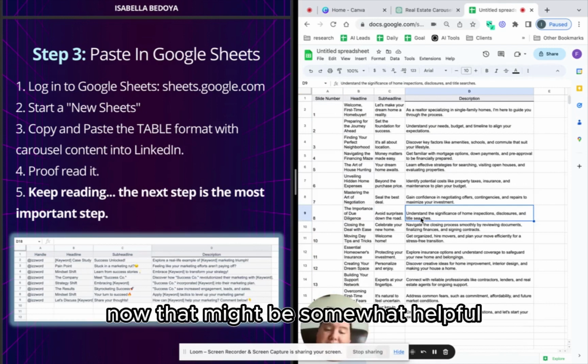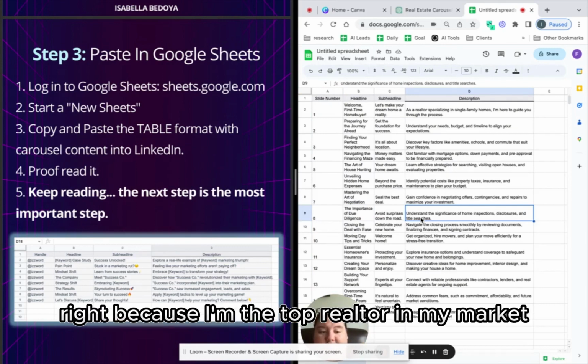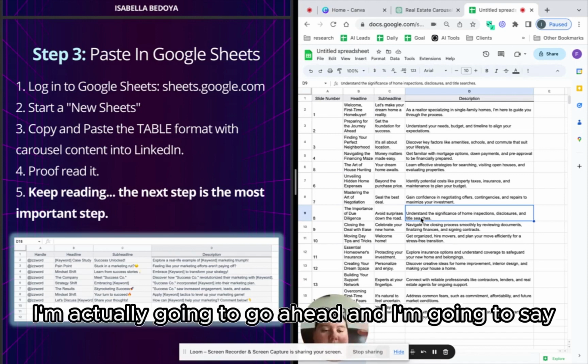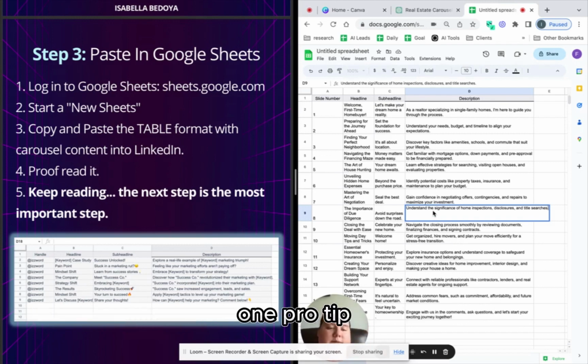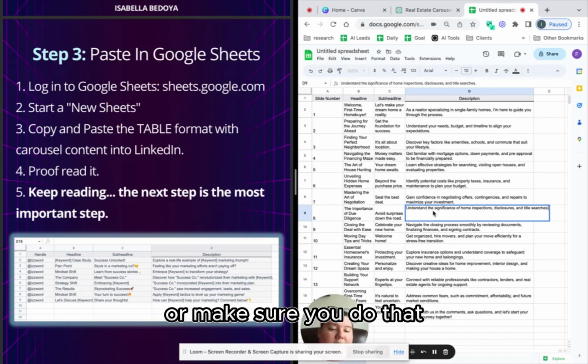Now that might be somewhat helpful, but because I'm the pro, because I'm the top realtor in my market, obviously I'm not, but pretending I am for this piece of content, I'm actually going to go ahead and say one pro tip, or a couple things like make sure that you look for this or make sure you do that. This is where you get to shine, showcase your expertise, showcase your knowledge.